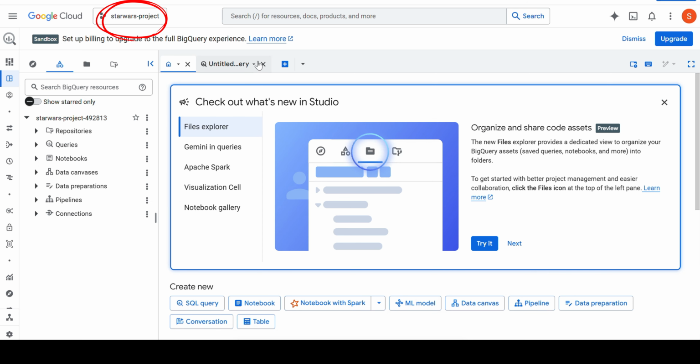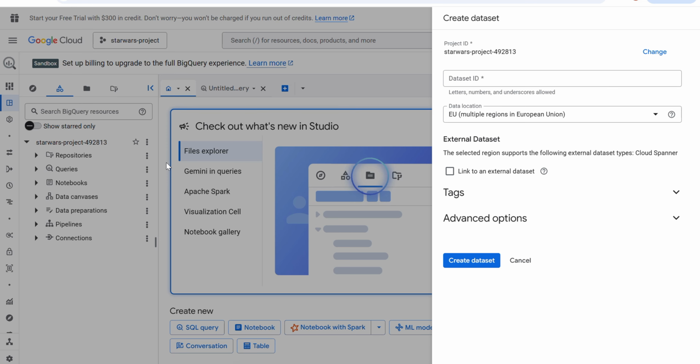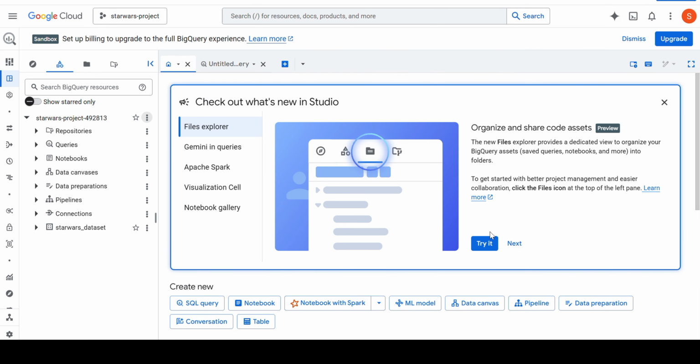But what we want to do now is create our dataset underneath this project. So if you go to the three dots, hit create dataset, and then once again, give it a name that's relevant. So I'll just stick with Star Wars dataset here. And then you just want to select create dataset. And then you'll see it pop up once again on the left here underneath project.